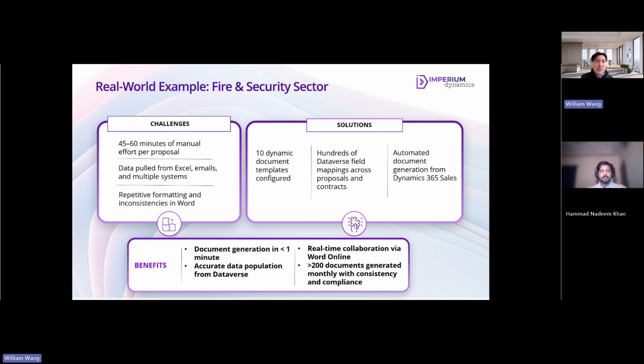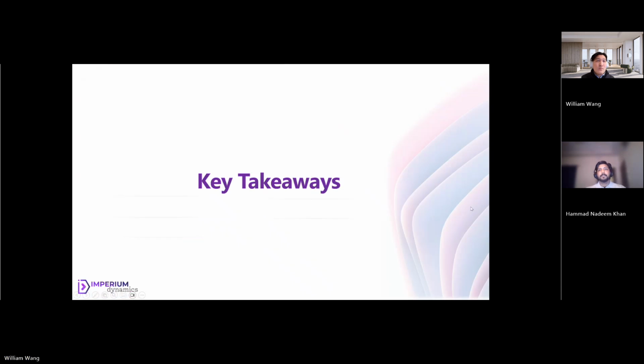We're looking at document generation dropping to under 1 minute, data accuracy improving significantly, and teams now being able to collaborate in real time using Word Online. Today, they're generating over 200 documents every month with consistency, compliance, and far less operational effort. So really giving them that scalability that they were looking for as well.